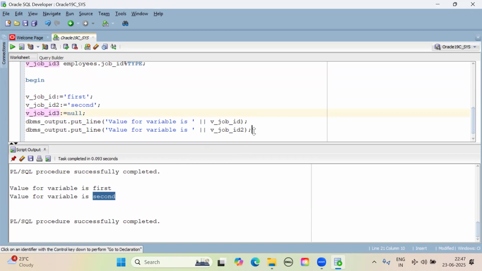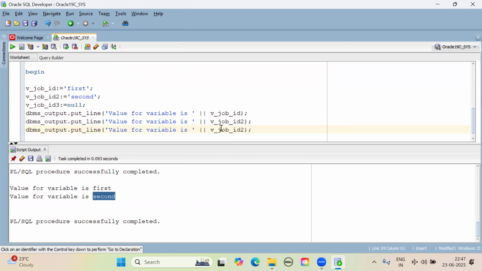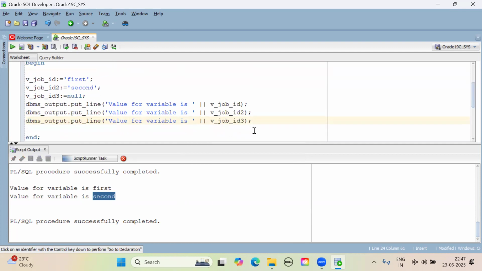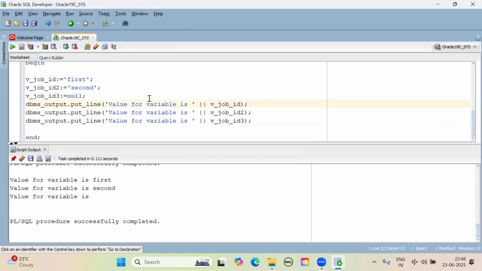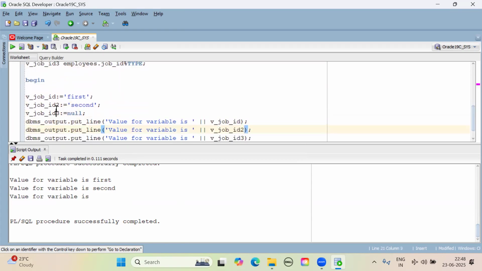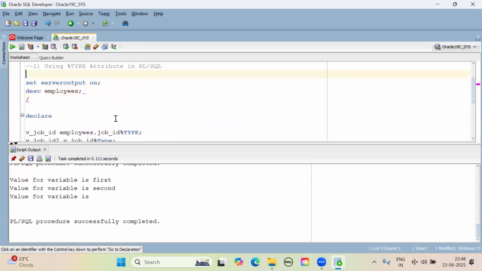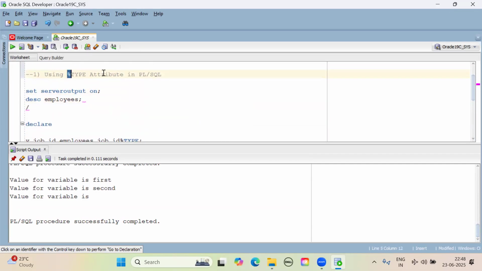Okay, let's compile or copy paste here. If we run this program, now you can see null is not showing anything, right? It's null. So the program is not failing, because even though the column is not nullable, this variable can have a null value. This is the way we can use the percent type attribute in PL/SQL.